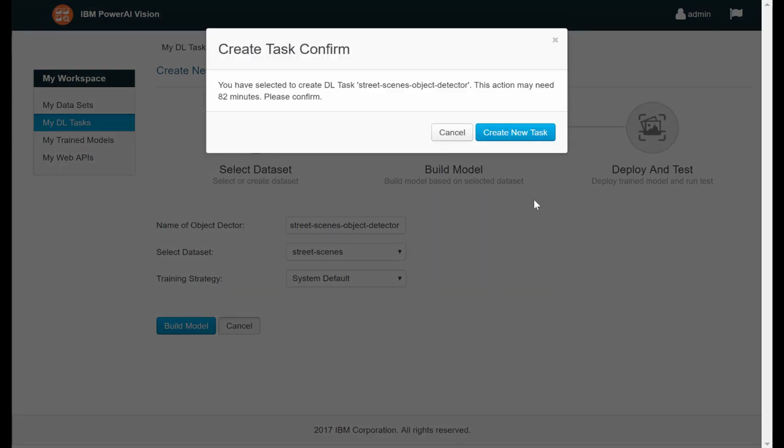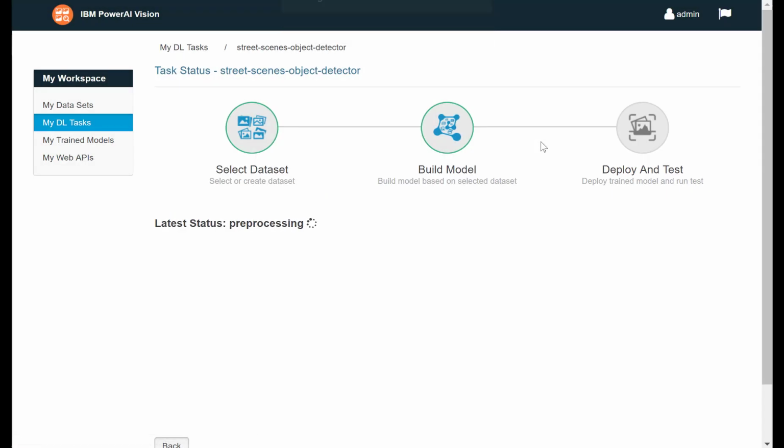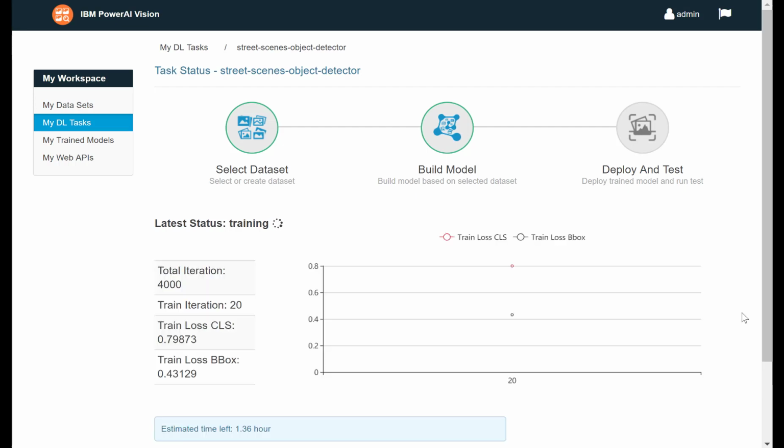Then, confirm that you want to build your model, and the building of the deep learning model starts. In the background, what's happening is that 75% of the images in the dataset are being used for training, and the other 25% will be used for testing the model, even though all the images are labeled. That is, the labels in the testing portion are not used in the training of the model.